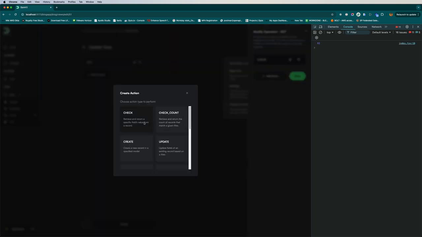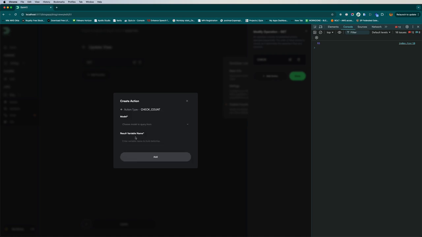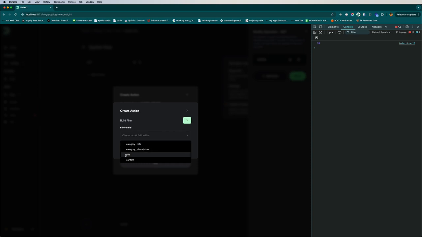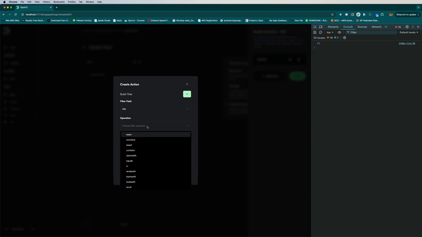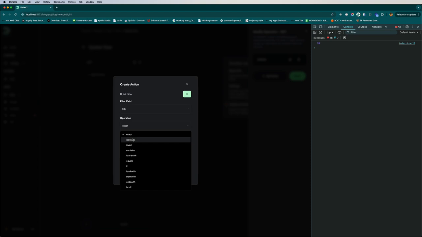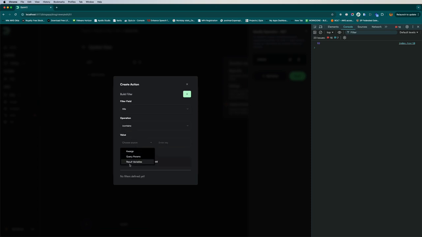Now if I add another action and do shape count, and maybe I want to block, so I want to add a filter based on the category title or the block title itself. Then if it contains or exact, let's say contains, now you can see the result variable, so you can choose the value you want to use based on the one you defined before. And this is important as well.